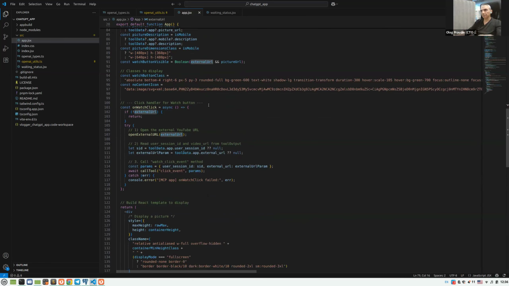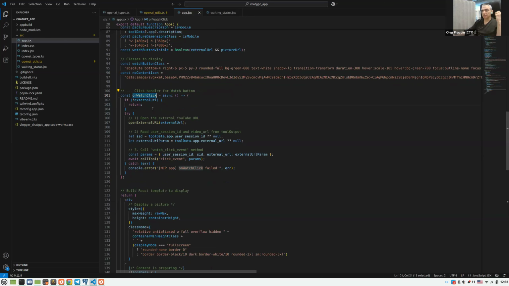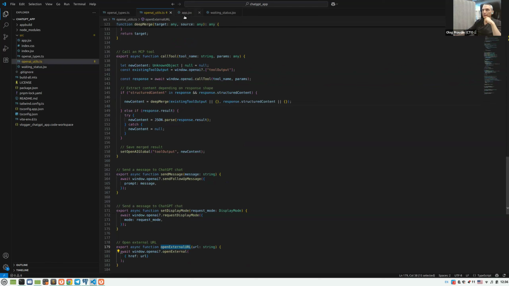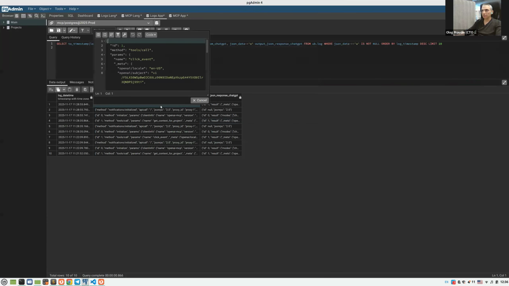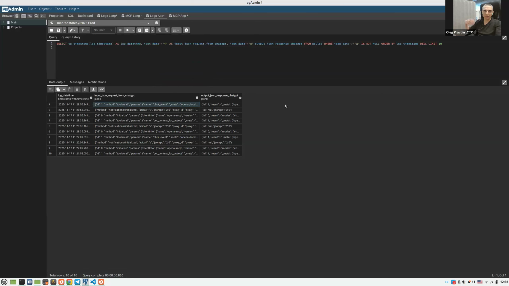And also I declared a function for how to process a click on the YouTube button. During this click, I open, yes, again, a tool. It's a built-in tool, open external URL. I open a YouTube video, and I call a tool called click event with the parameters: which user called it and which video was used. So this information is sent to my backend. Again, I can see it here. It's a click event. So I see this data. Okay, ChatGPT sent it to me. And now I can analyze it as I like.